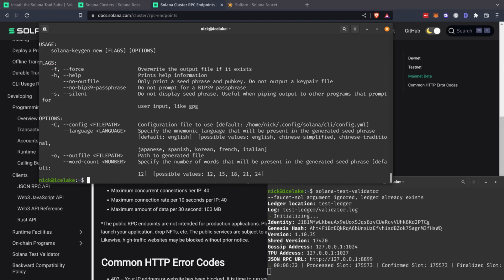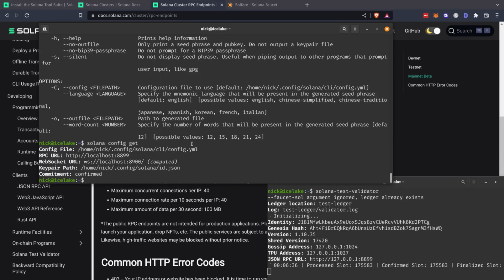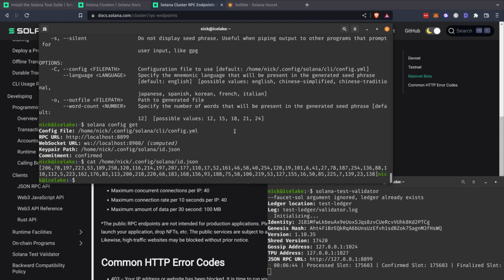So now that we have our local file system wallet saved, we can look at our solana config get again, and this default key pair file actually exists now. Now if I was to cat this file, you can see it's actually just an array of numbers, which is effectively your private key that's being used to derive this address. And like I said, just like your seed phrase, you should never share this private key with anyone.